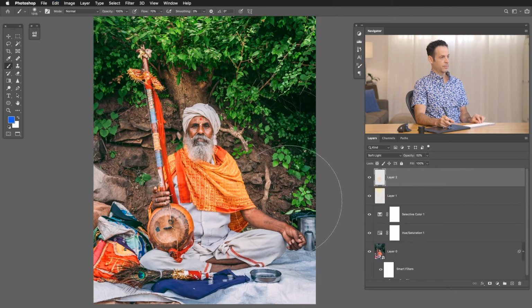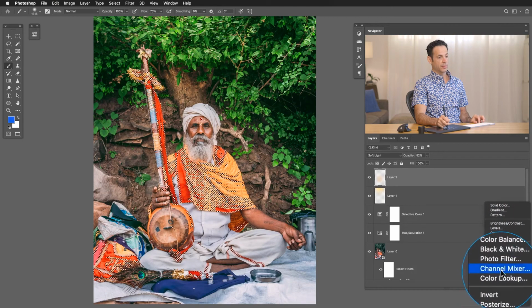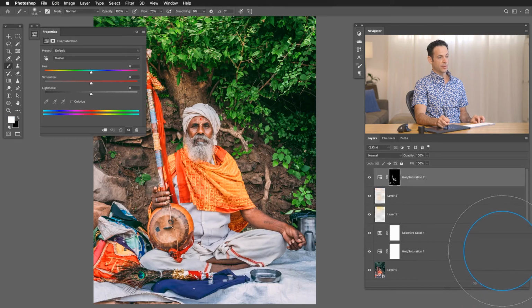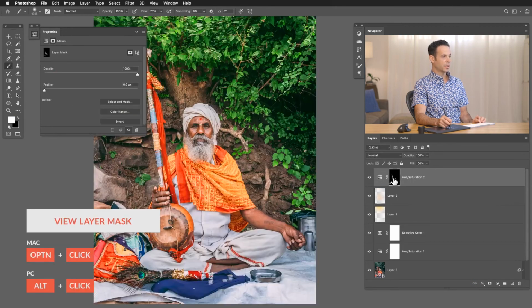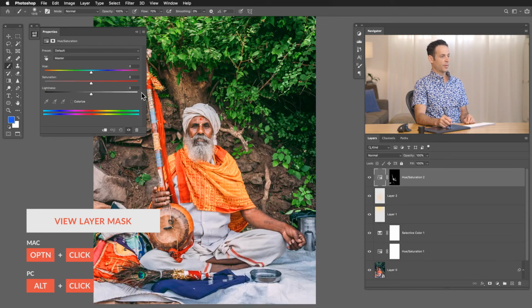There we go. Fantastic. So my selection is still active, but let's say I want to load a hue saturation adjustment layer. Because my selection is already active, all I have to do is go to my adjustment layer down here, go down to hue/saturation, and check this out. My selection automatically loaded into my layer mask.